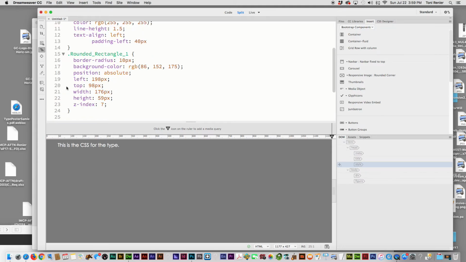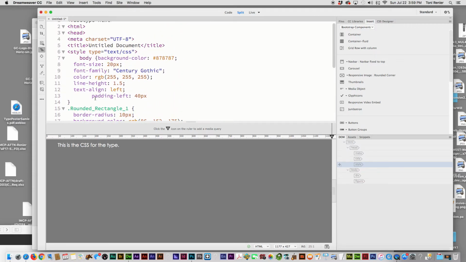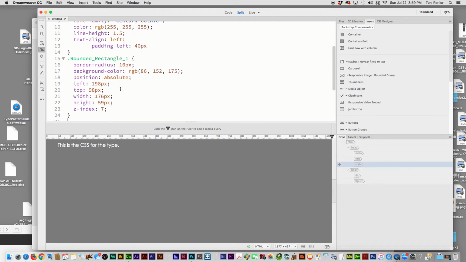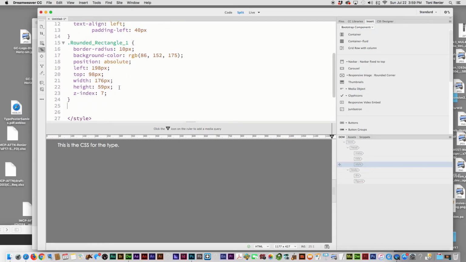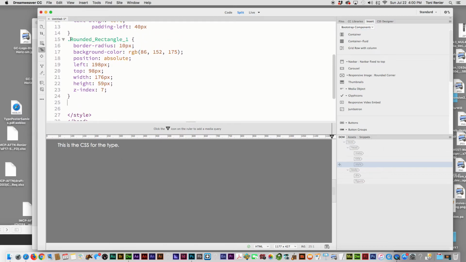And so now I have my rounded rectangle here. Just checking this, making sure this looks kind of how I want it to look, which it does. But I don't have, in my code here in the body, a rounded rectangle or anything with a class. Period means class, so with a class of rounded_rectangle_1.